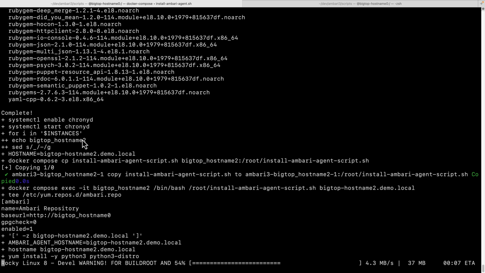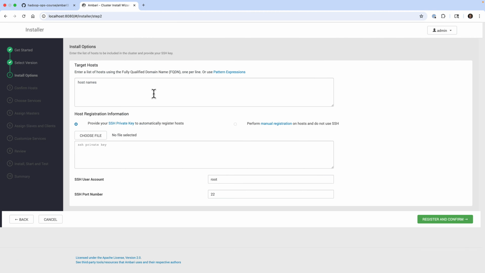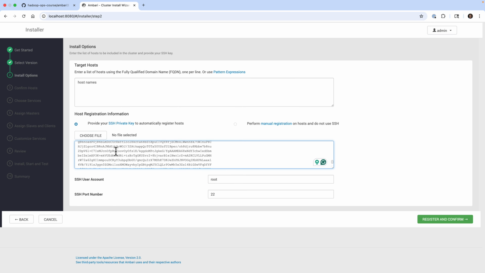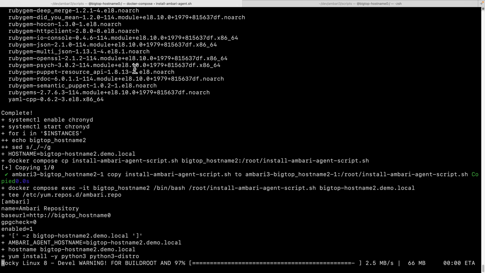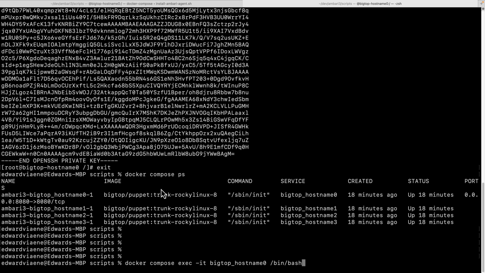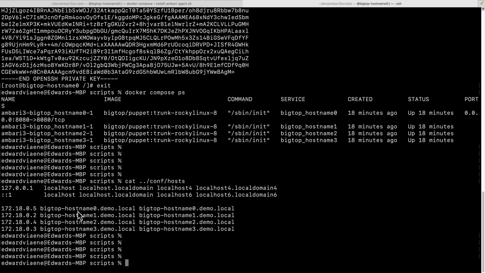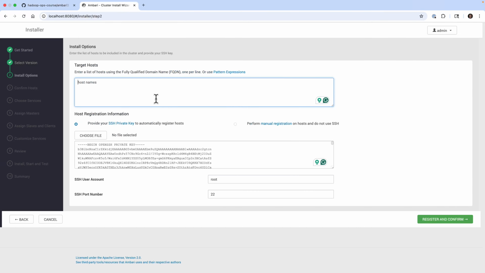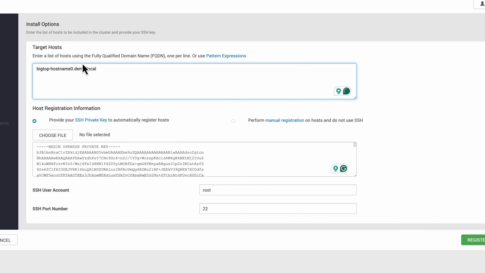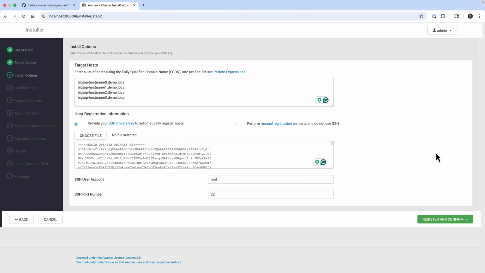So this is now installing on hostname 2. So let's copy paste the hostname in the target host, and let's copy paste this private key right here. So the hosts are bigtop hostname demo local 0, 1, 2 and 3, because we can also install packages on our 0 host. We have really 4 nodes that we can install packages on. We can register and confirm once the agent installation is finished.